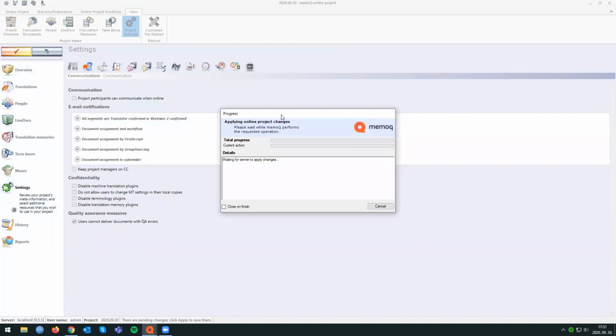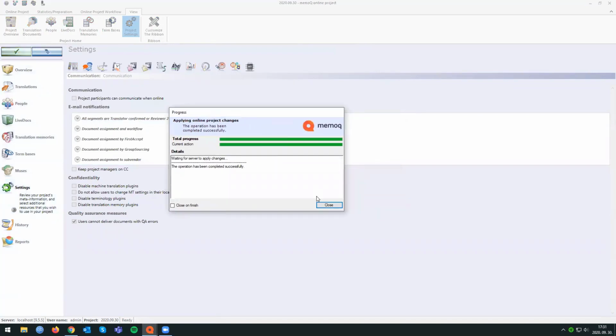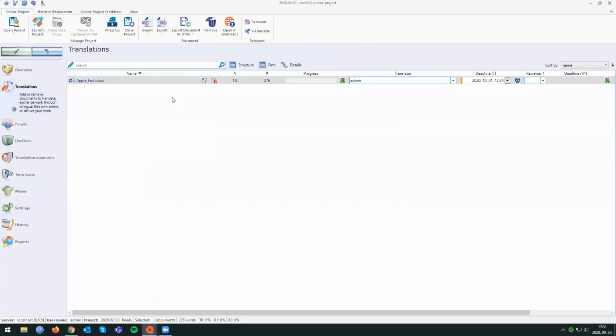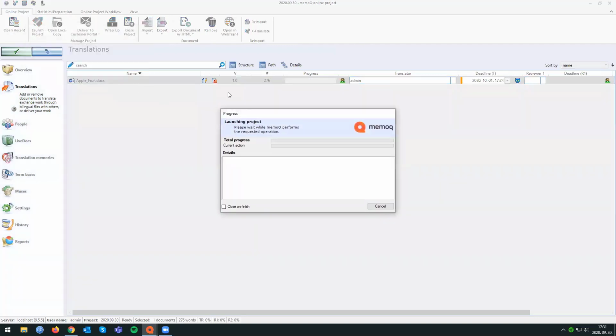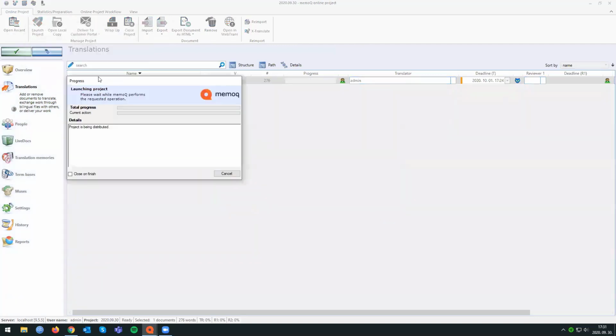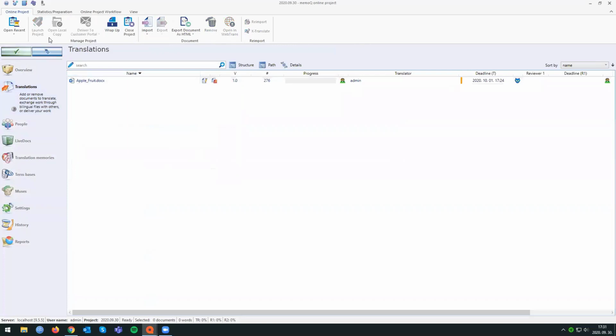And just another function that might not be as straightforward. When you are done with the project creation, usually what you do is launch the project. Launching the project means that an email notification is sent to the translator and they can start working on that document. But what if I want to revert this and maybe make some more changes to the project and launch it again? You don't see any obvious option for that.